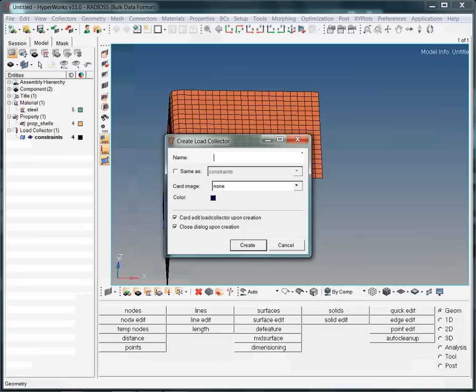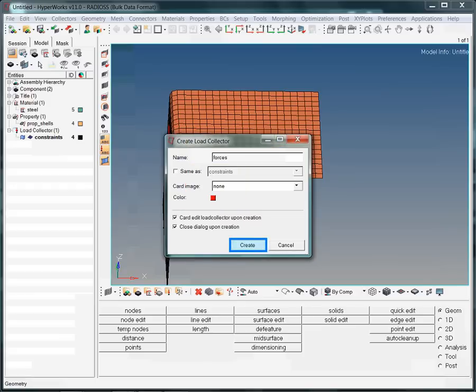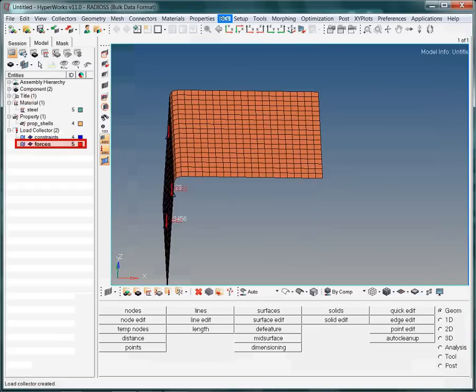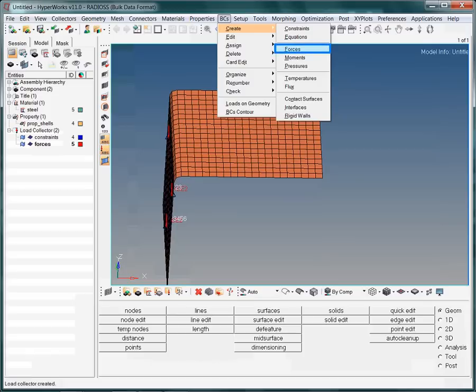The additional load collector will be named forces. Here we choose red. Note: the newly created load collector named forces is currently the active collector. Do you remember the meaning of a current or active collector? Now that the collector has been created, we can create the forces.